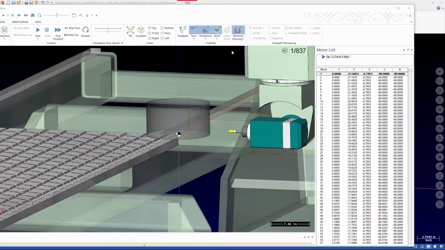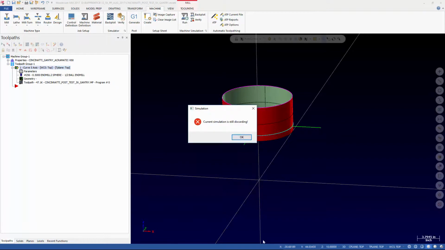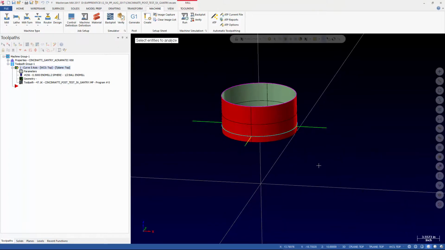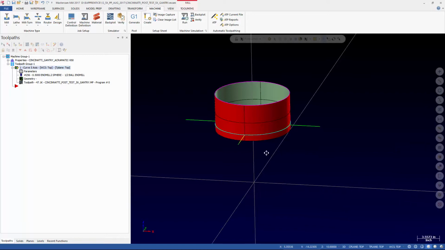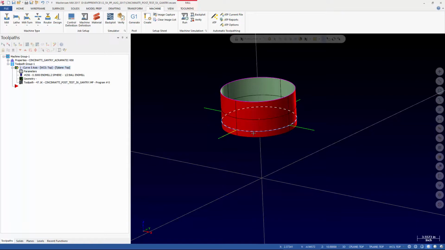Let's see. Yeah, there are some options as well. You can see that it's putting the origin right here. There's an option in here, at least there was, to transform into WCS, which essentially allows you to take whatever geometry you're driving and move it to another place on the machine.